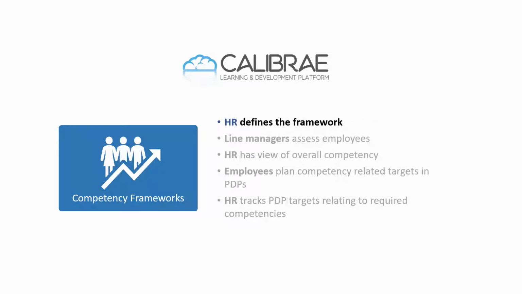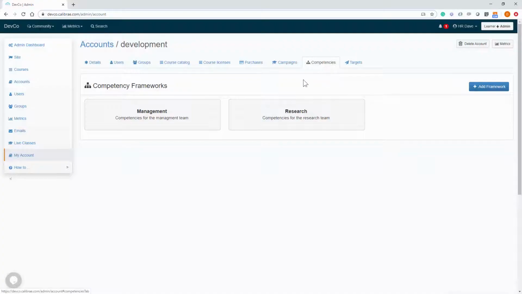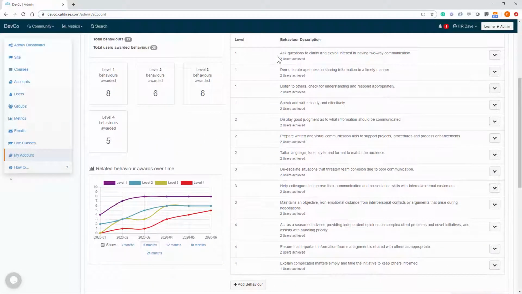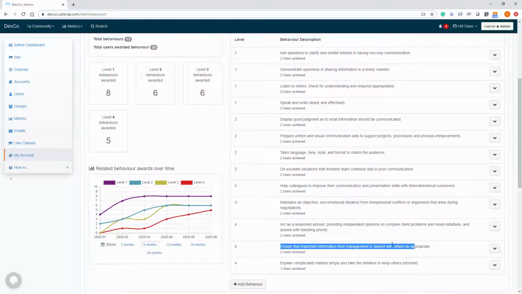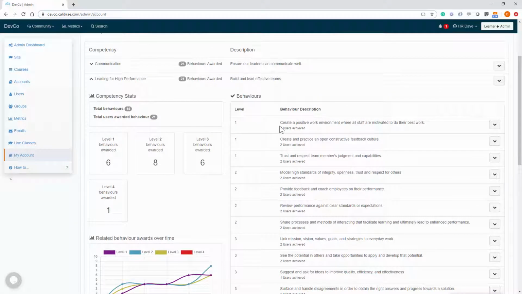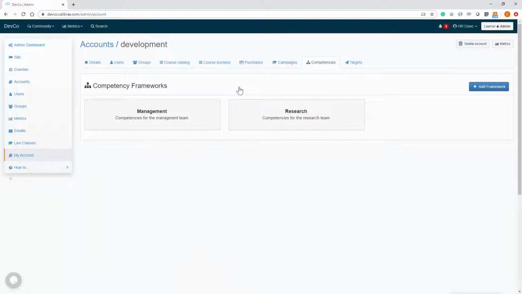So, step one, defining the framework. HR Dave here, well, he's been busy defining a framework for management, including a competency for communication with defined skills and abilities expected at each of the 4 levels. Employees operating at level 1, well, we expect them to listen to others and check for understanding, whilst people operating at level 4 will always ensure important information from management is shared, and so on. Now, Dave's also created a competency for leadership, again with those defined skills and abilities expected at each of those levels. So that's a framework for management.